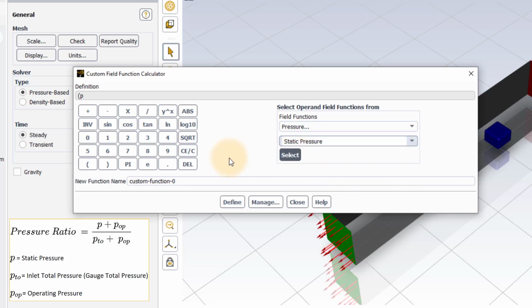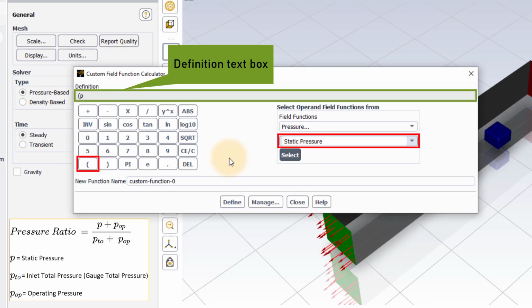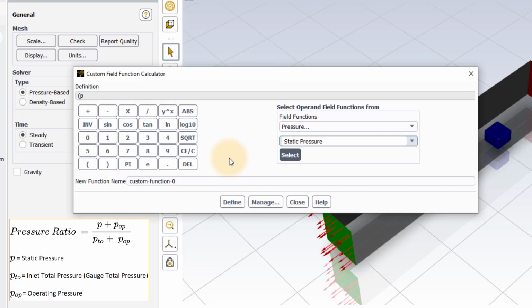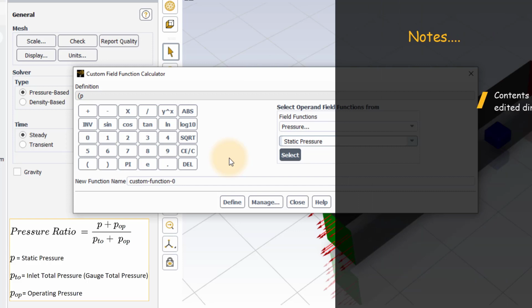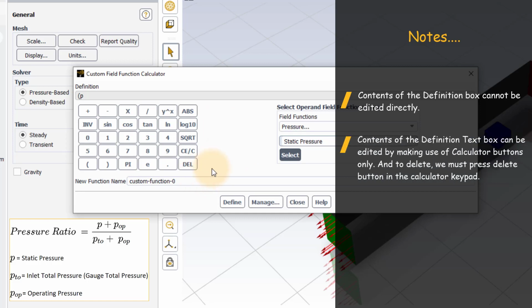As it can be seen, any field function selected from the list or button pressed on the calculator appears in the definition text box. One thing to note is that we cannot edit the contents of this box directly. If we want to delete part of a function, we can do so by pressing the delete key here in the calculator keypad.